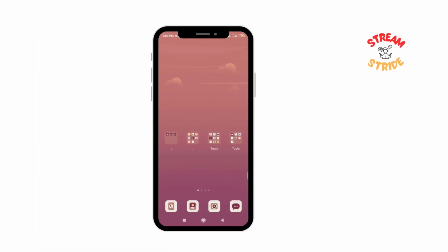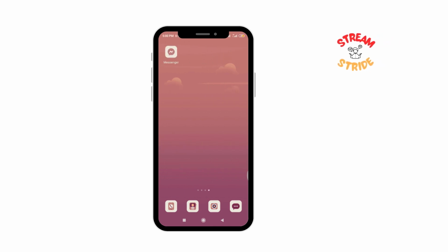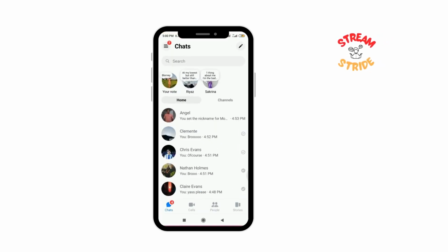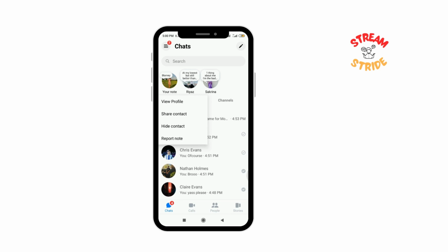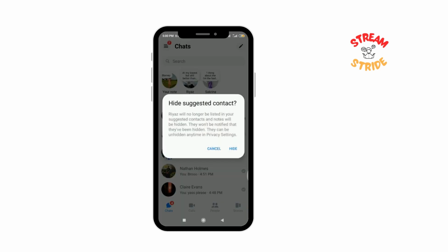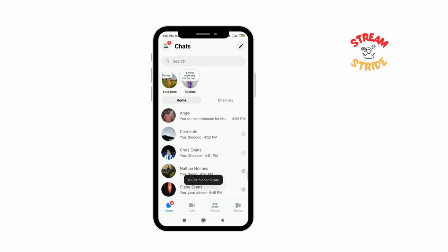So, to hide notes on Messenger, all you have to do is open up the app at first. And on the top, you can see some of the notes. So, I'm going to tap on one of the notes that I want to hide. For that, you need to tap on that note for a few seconds. As you do this, you'll get an option of hide contact, and below, share contact. Tap on it. So if you're sure you want to hide this suggested contact, all you have to do is tap on hide again. So you can see that the note has been hidden successfully.